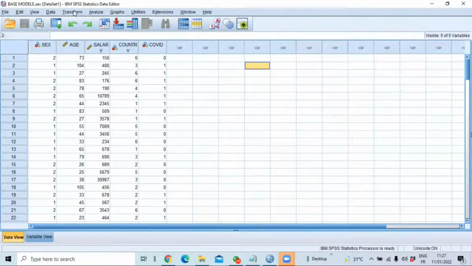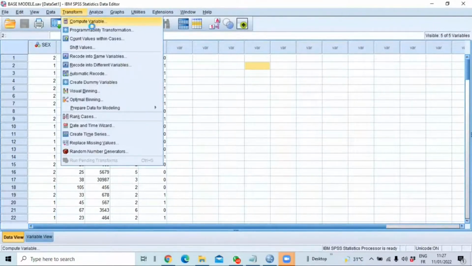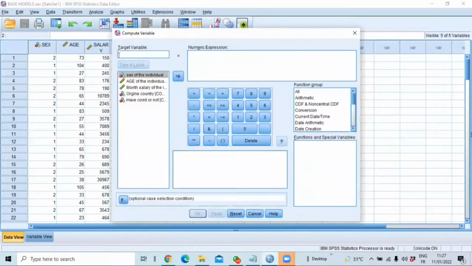So let us go on Transform. We create a new variable that will be called age underscore classes. We will create not only two classes, as we said, we'll create three classes. Those who are less than 40 years. The second class will be for people that are aged between 40 and 60. And the last class will be for those who are aged more than 60 years.